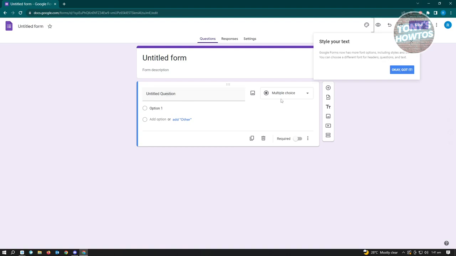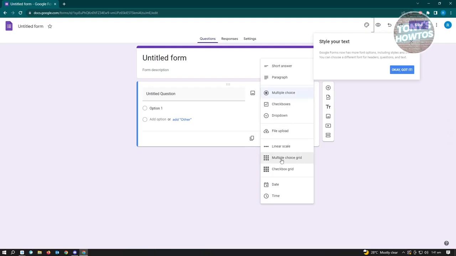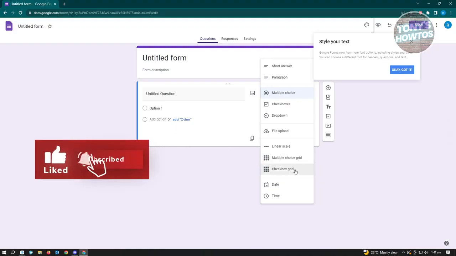So first, if you want to change the type of how your respondents, or the receivers of the form, could answer, you could just click on the multiple choice option here, and you could change this to different types of answers. So you have short answer, paragraph, multiple choice, checkbox, drop down, and file upload. They also have linear scale, multiple choice grid, checkbox grid, and that's about it.